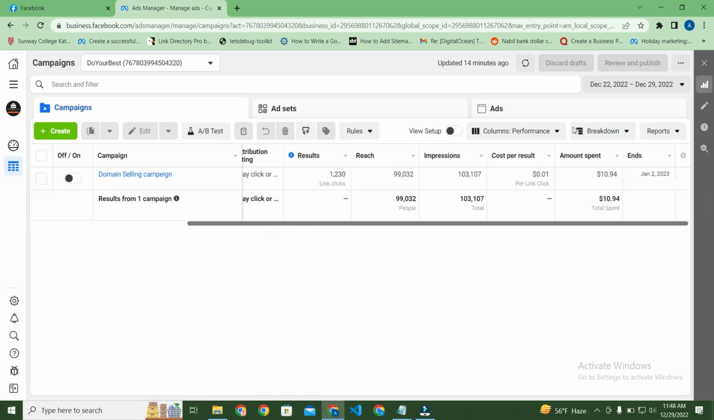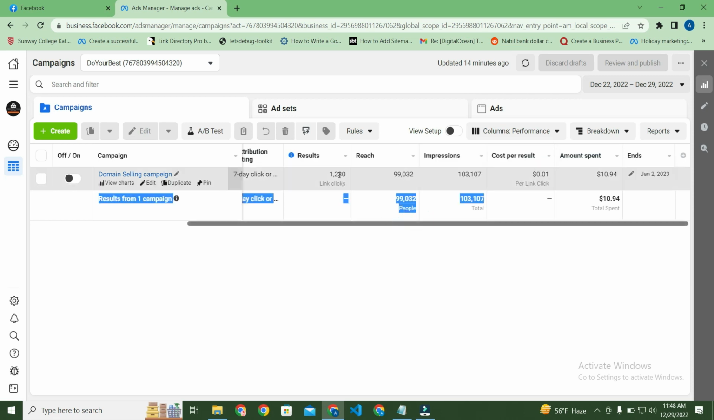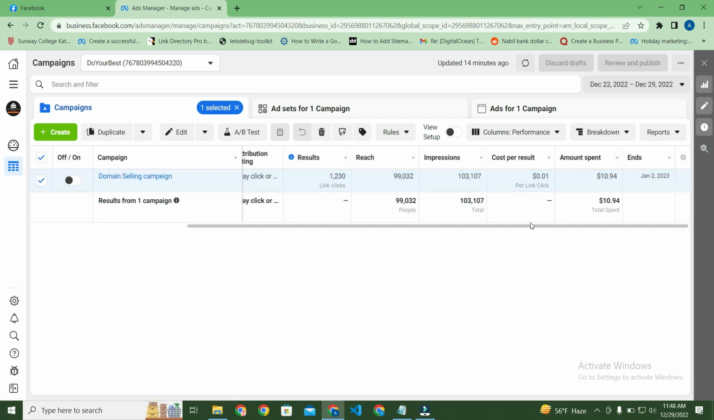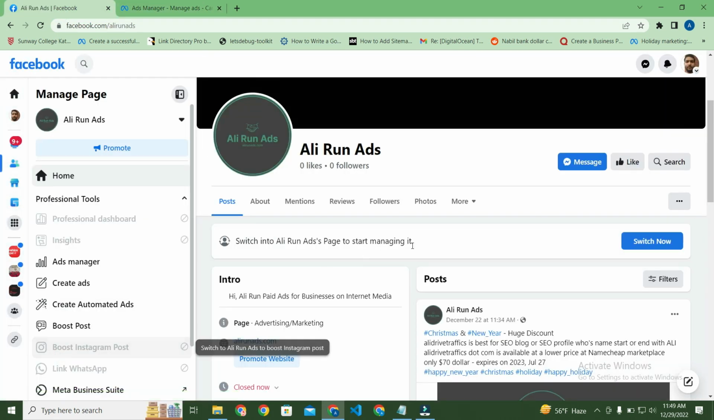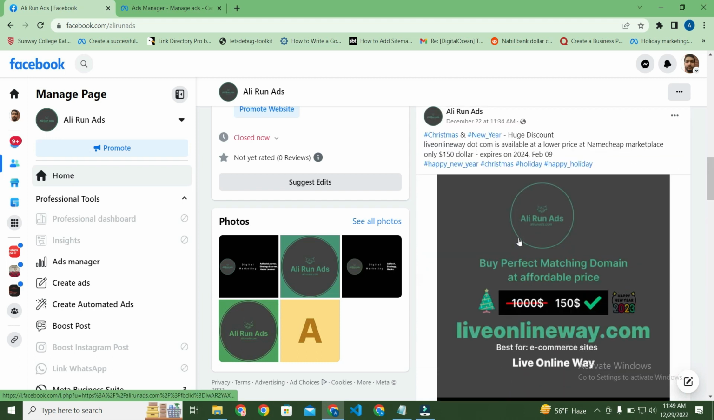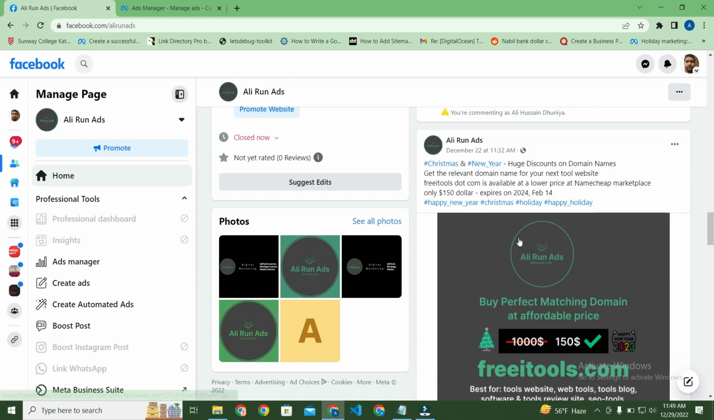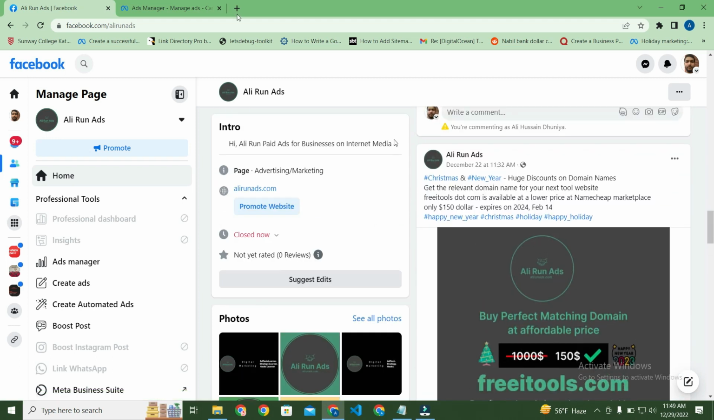and here you can see the one week result, which is link clicks. You can see 1230, and the total cost is 10.94 and the CPA, cost per result, is 0.01. So the ad I'm talking about is this one. It has 4 ads, 1 carousel and 3 image ads.